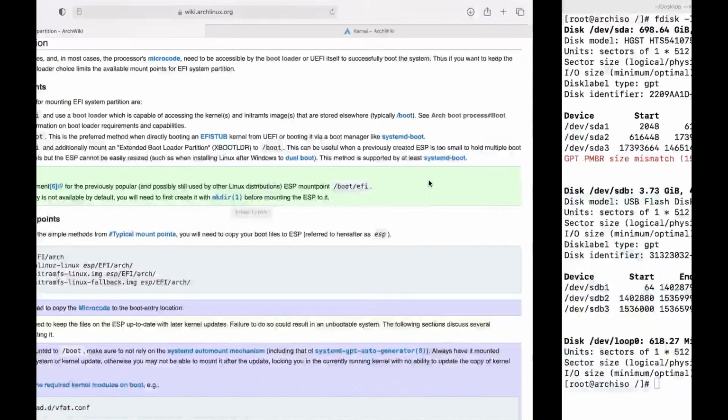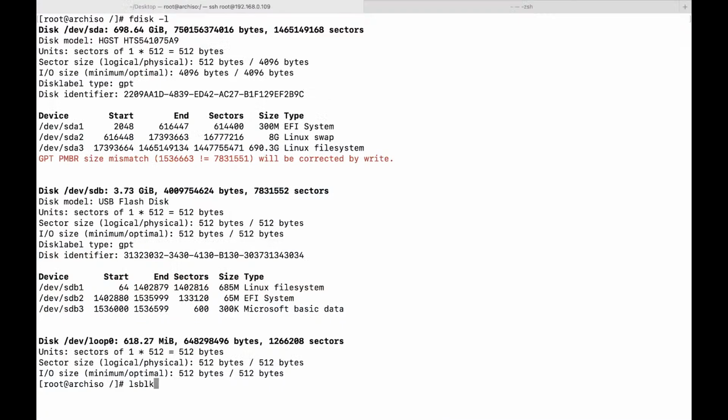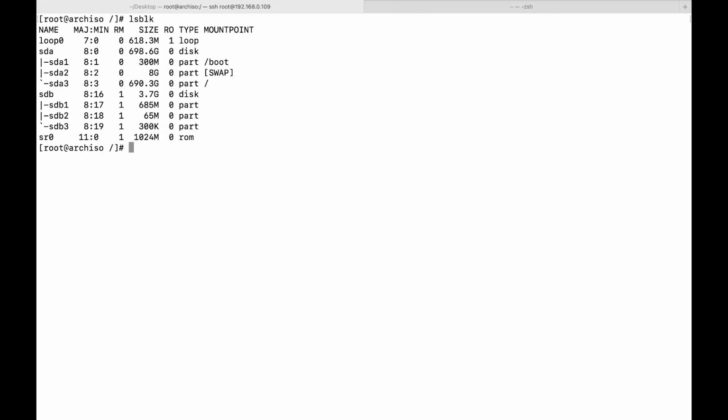Run lsblk real quick. Yes, I can see sda1, that's our EFI partition, and it's mounted to /boot. What was I supposed to do? Did I do that wrong? Yeah.